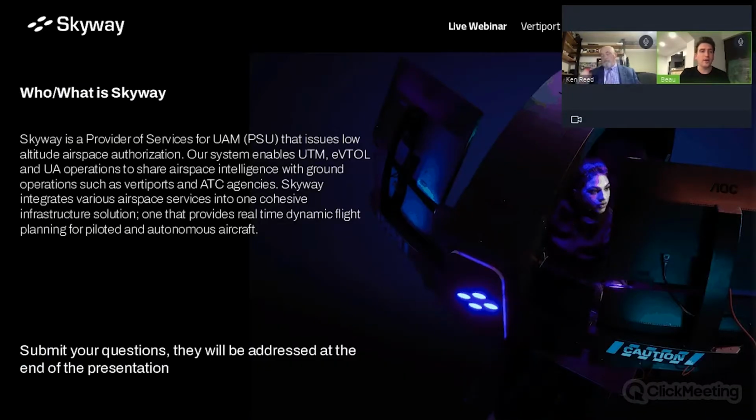To give you a little rundown, Skyway is a provider of services for UAM that issues low-altitude airspace authorization. Our system enables UTM, eVTOL, and UA operations to share airspace intelligence with ground operations such as vertiports and air traffic control agencies. Skyway integrates various airspace services into one cohesive infrastructure solution, one that provides real-time dynamic flight planning for piloted and autonomous aircraft.